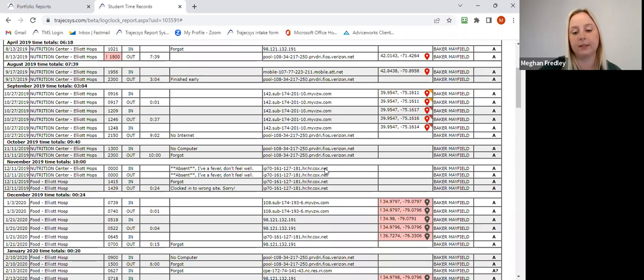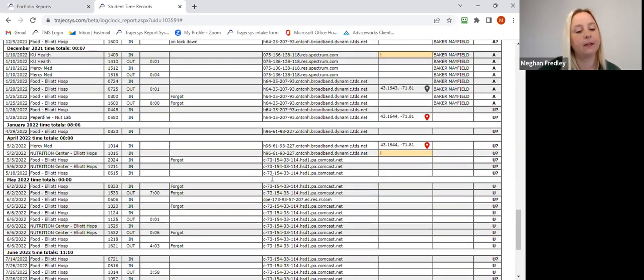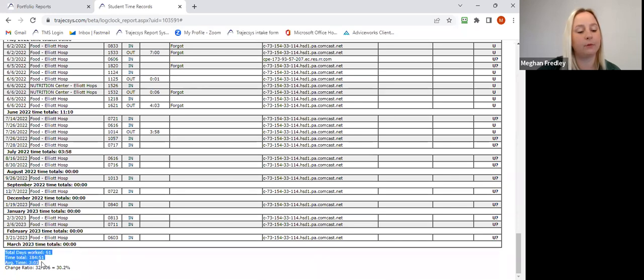Another way it can show up is this tan box down here. So the user denied their request for geolocation. So most likely they're not where they should be, but it didn't stop them from clocking in or out. And then at the bottom here, it's going to total all of that time for them. And this change ratio is reflective of how often they're using those time exceptions.